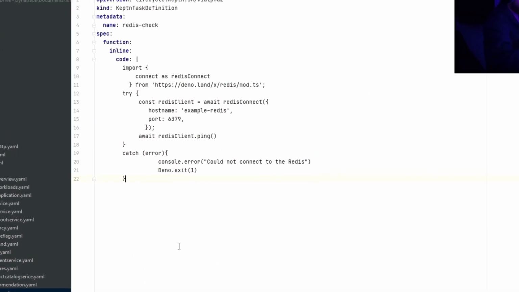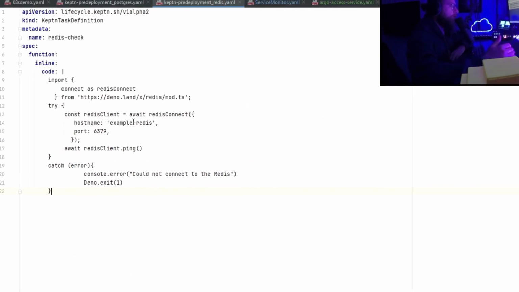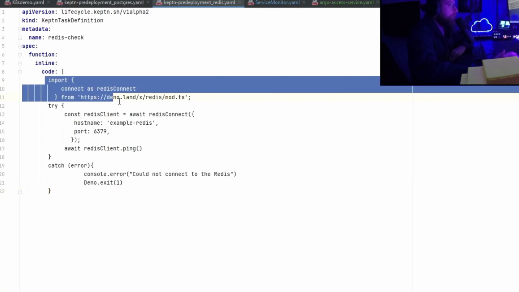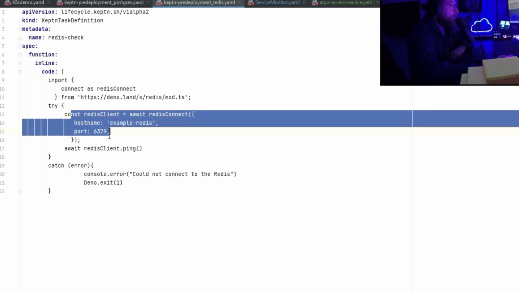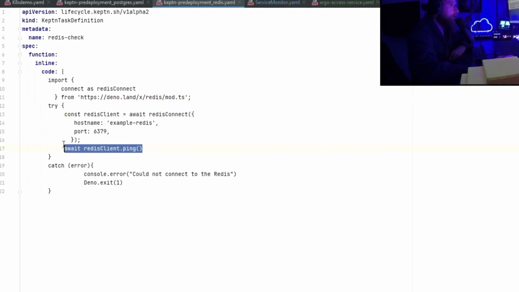If we look at the Redis one, same thing here. I could have also transformed it into an actual script with variables, but here I just did it this way. So same thing. I import the Redis Connect client. I connect to the instance, and then I make a ping. And if it's successful, then we are good to go.